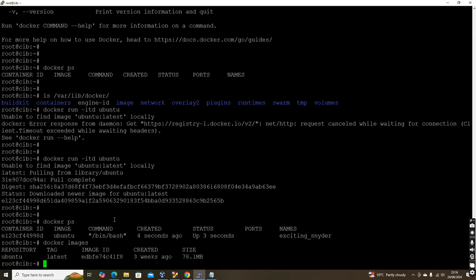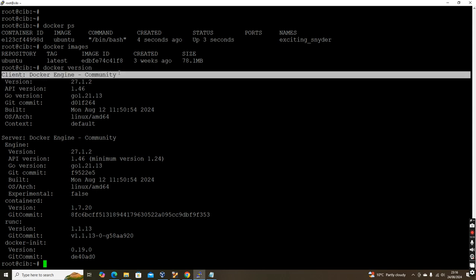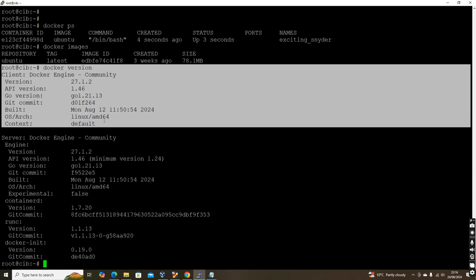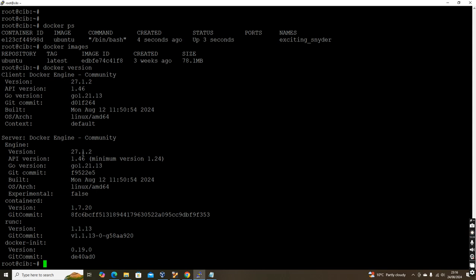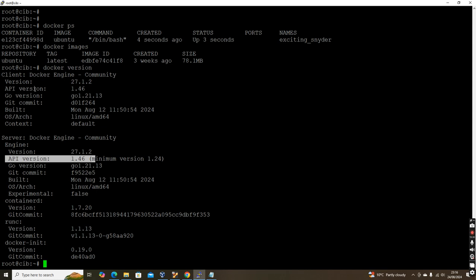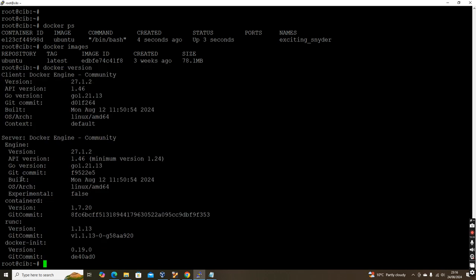So with this we have Docker CE as well. Now you see the version, docker version: Docker client, Docker Engine - Community. It has a client as well as a server. Whatever CLI we are using is the client, and the engine is the server. The version is 27.1.2, API version 1.46. So it gives the complete details of the client and the server.